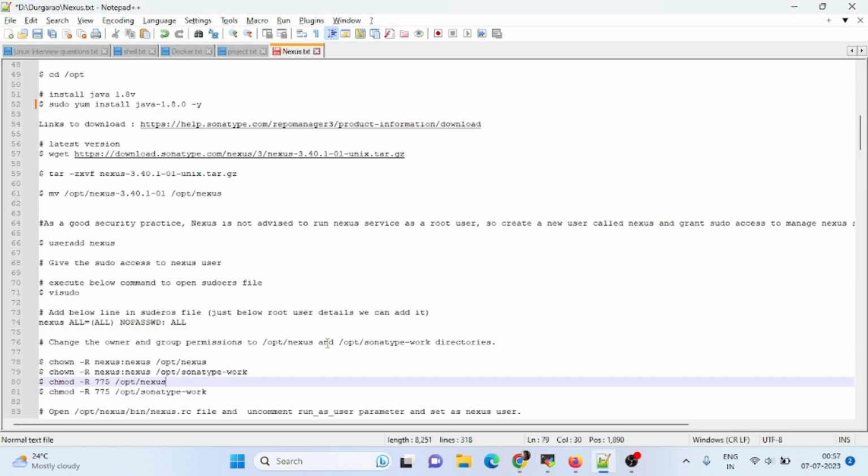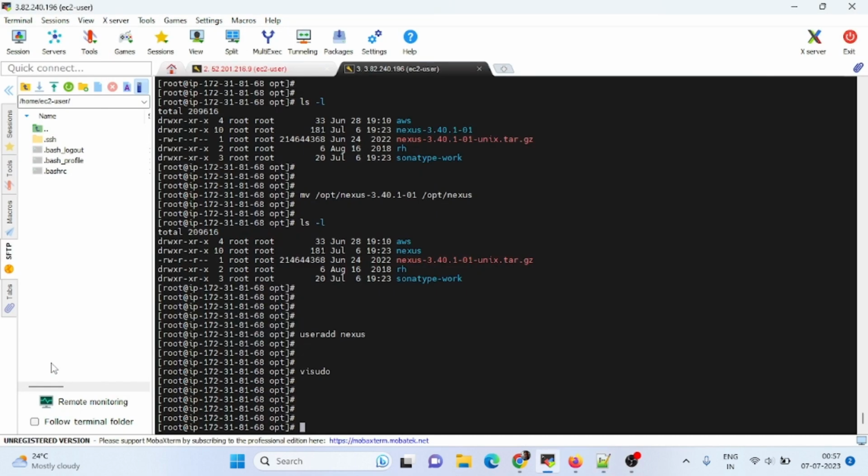Next, the user is created. Now next we have to change the owner and group permissions for the /opt/nexus and /opt/sonatype directories. So we need to change the owner and group for these directories, this one and this one. So go here, just copy paste the command. We are changing the owner to Nexus for this part.